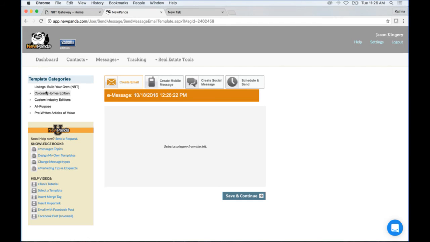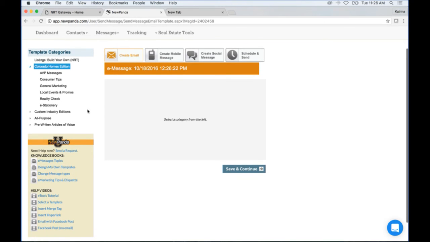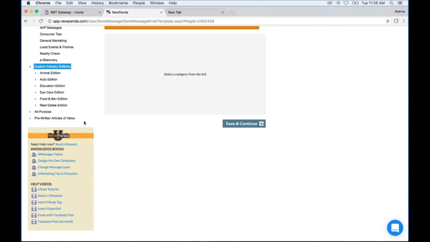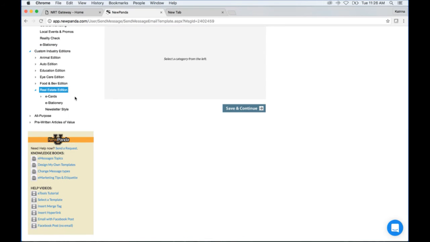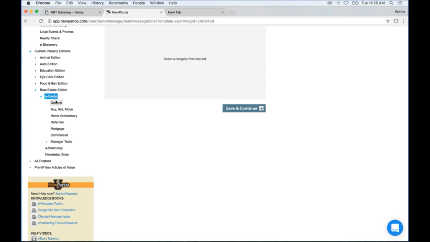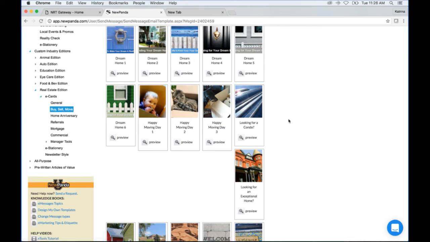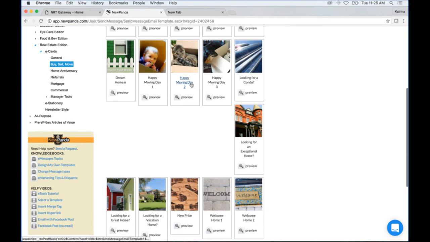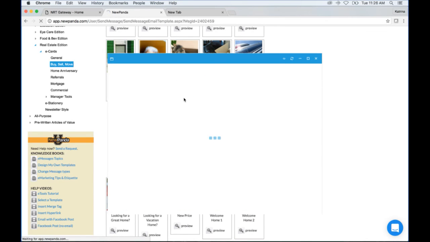These are all the templates we've got. We've got the Colorado Homes Edition and the Reality Check, the Custom Industry Editions, Animal Editions, Auto, Education, Food, Real Estate Edition, maybe that's us. We've got e-card, stationery, so let's say we want to get an e-card and buy or sell or move. Here's a whole bunch of those that have some kind of standard messages on here. We've got this one with a little kitty on there. And we type preview.